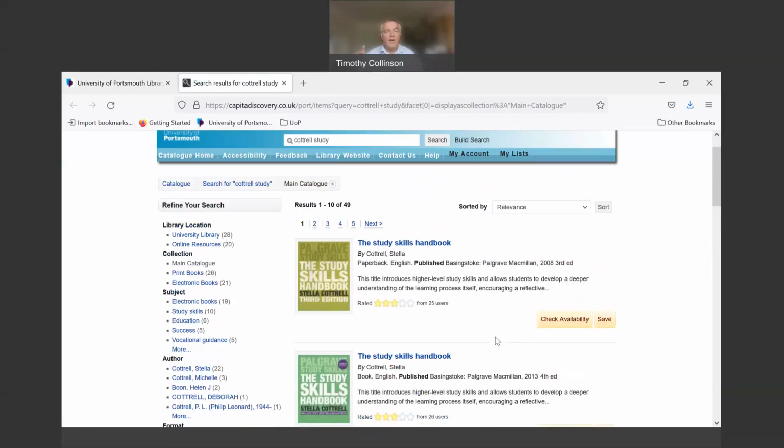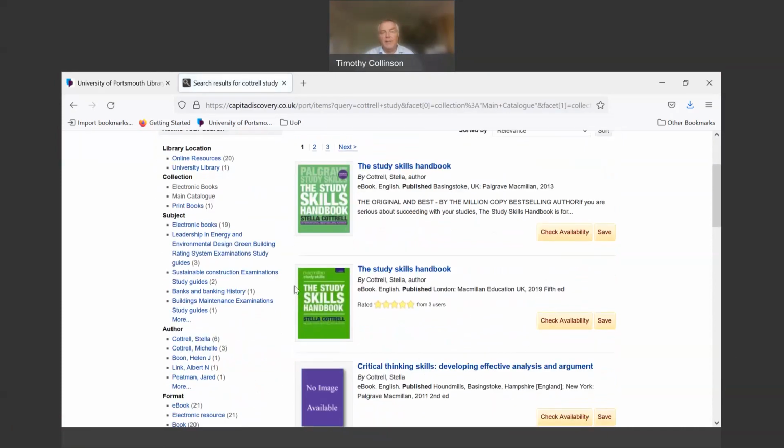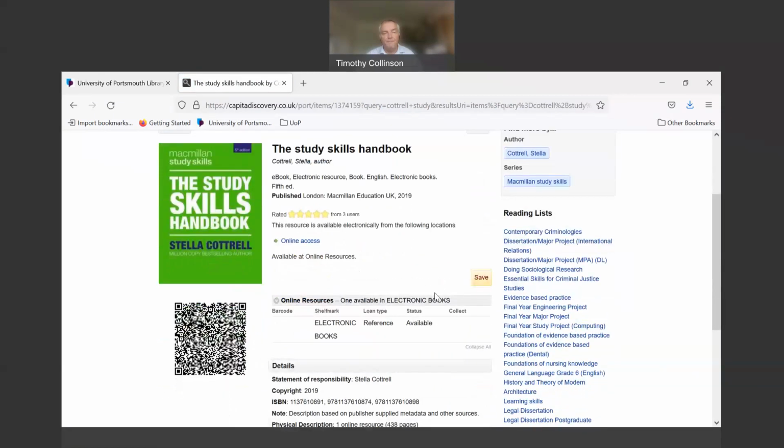But as I said, we're now just interested in finding an ebook. So over on the left-hand side, I'm going to refine to just electronic books. And you'll see there that we've got a 2013 edition of it, 2019 fifth edition, and that is the latest edition. So I'm going to click on the title here to have a look at the library catalogue record for that particular book. And you can see here the bibliographic details as ever.